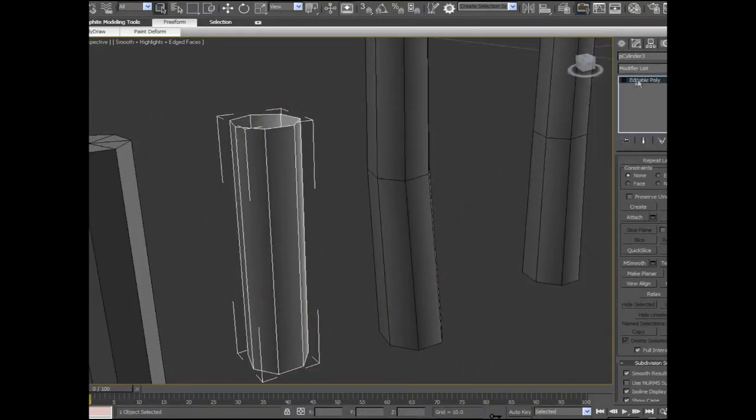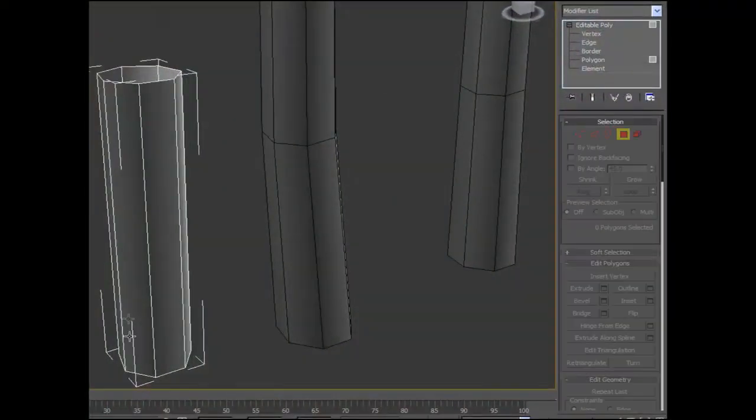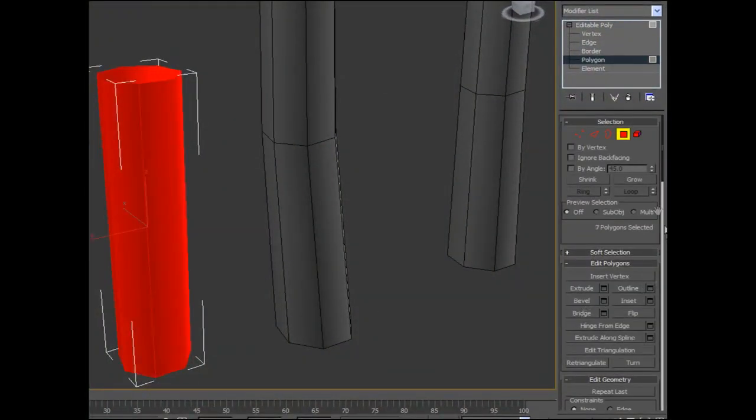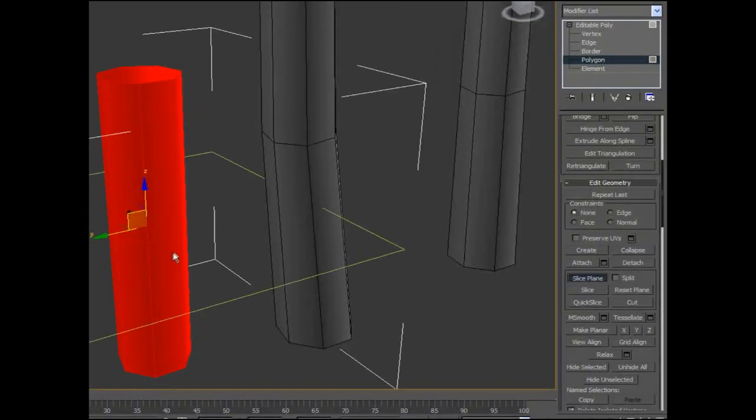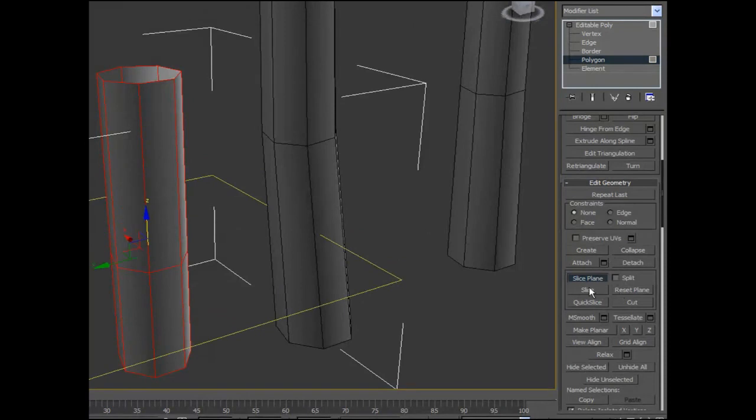I then used the slice tool to cut in 3 edge loops. I moved and scaled each edge loop to gradually taper the trunk as it goes up. Alternatively, you could have created the cylinder with 4 height segments and 7 sides.